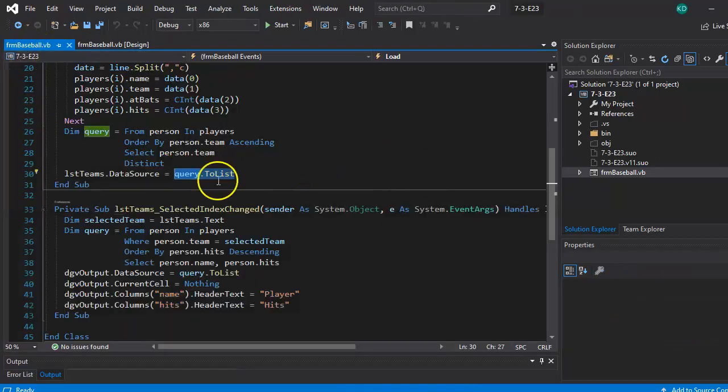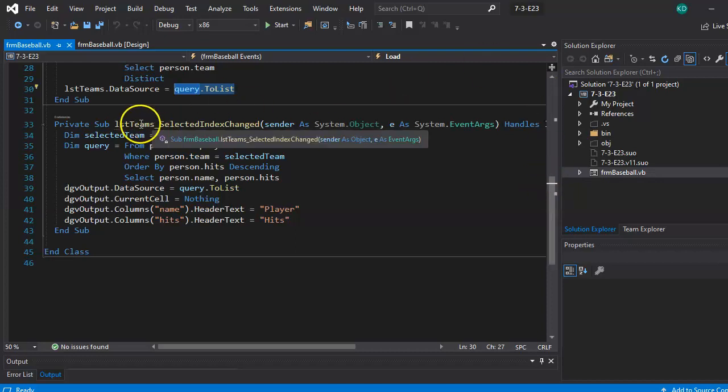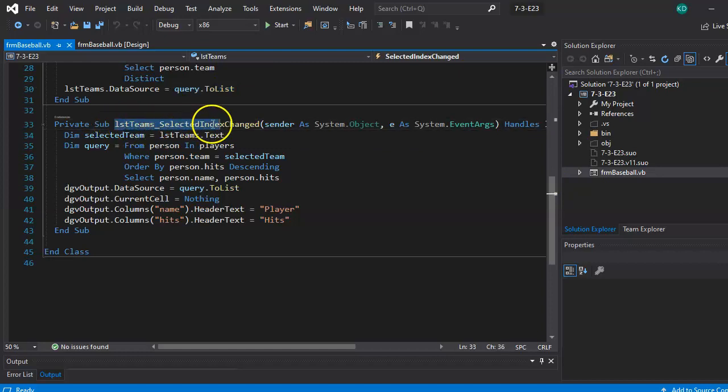Okay. And then what's going to happen is every time someone makes a selection, we want to present the name of the player and their hits. Okay. So now we need to indicate what happens when the selected index changes. Remember, we discussed this previously, where when a user makes a selection, it changes the index. It will be -1 whenever there's nothing selected, but once the user makes a selection, now we can determine what we want to look at.